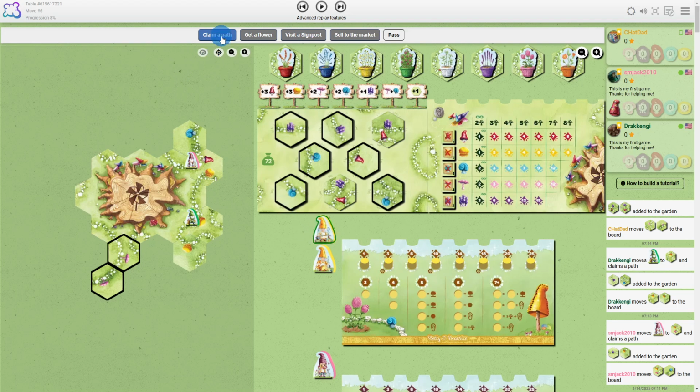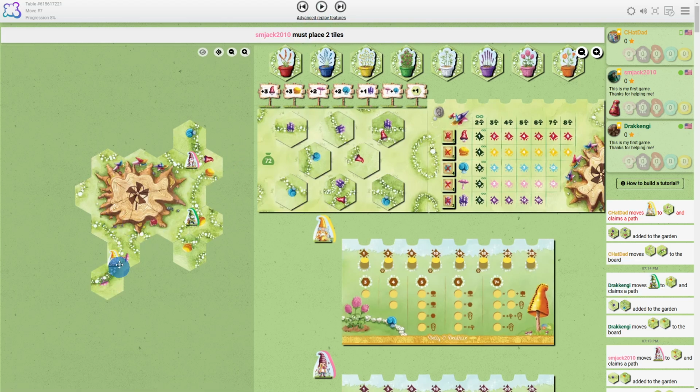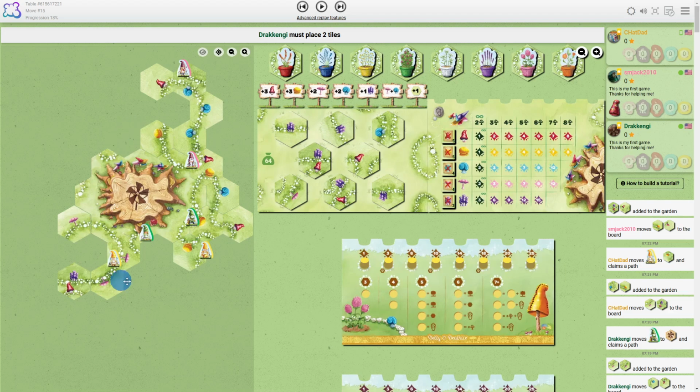So if I decided to claim a path, BGA is nice and it highlights all the different paths there. Notice this one I cannot claim because it's already taken by an opponent, and this one as well. So these are the ones that I can claim. So there's this one here, there's these little ones that kind of could make circles, but I want to claim this path here. So I am obviously going to put my gnome on that path. So now at some point when it completes, I will be able to get points for that. So let's look at what it looks like to complete a path. All right, we're a little further along.